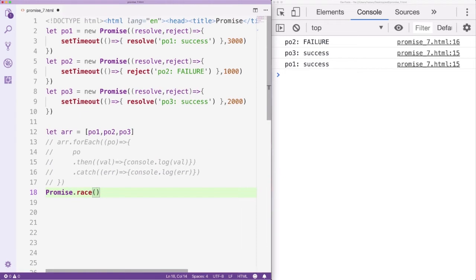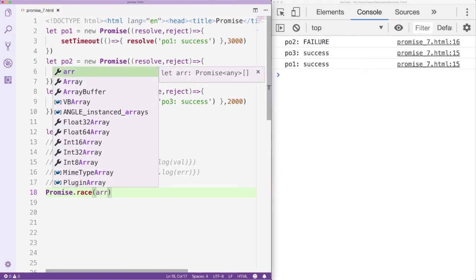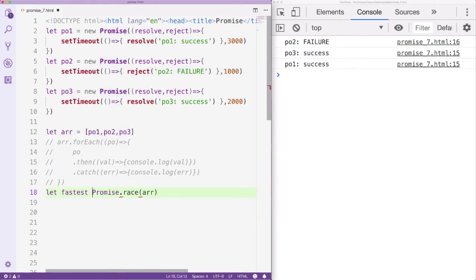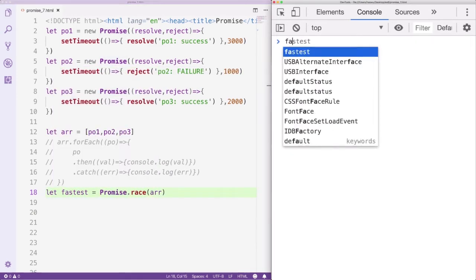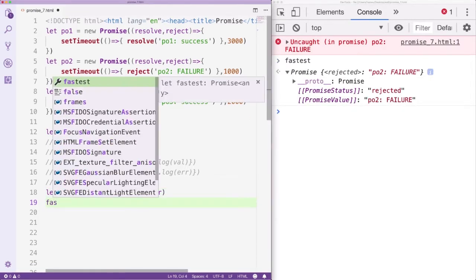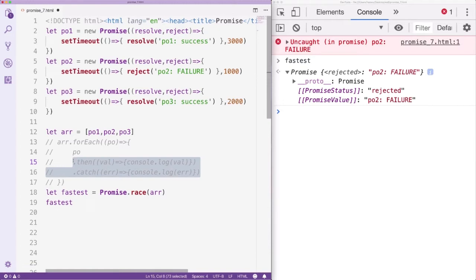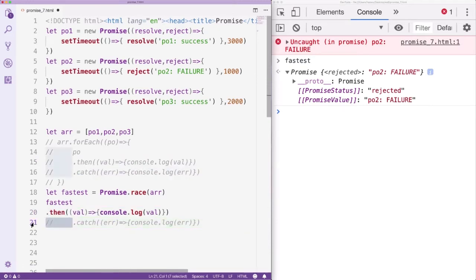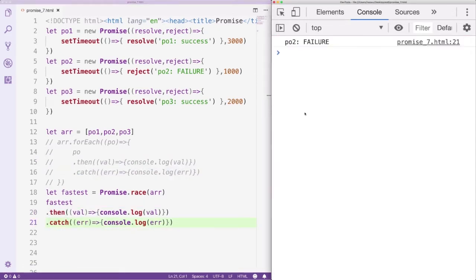The race method takes an iterable as its argument value. The best choice is an array. The race method will return the first settled promise. We can see we got the second promise. Now the race method will give us the success value or failure reason of the fastest promise.